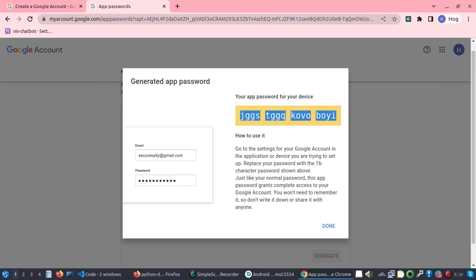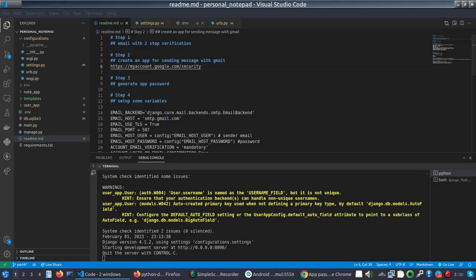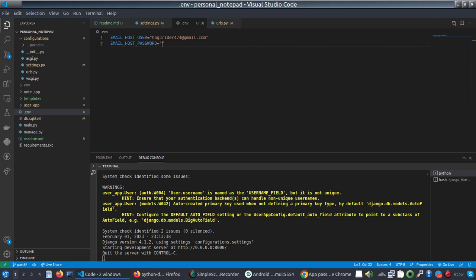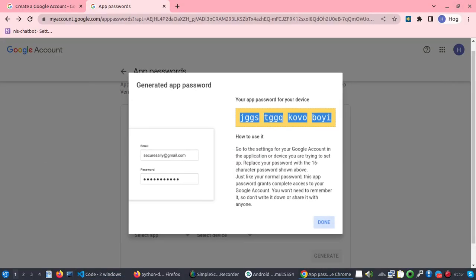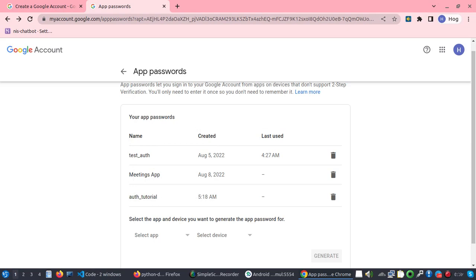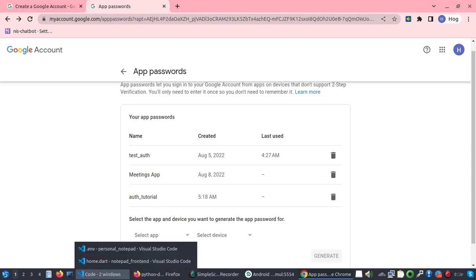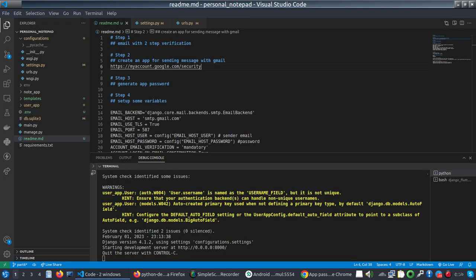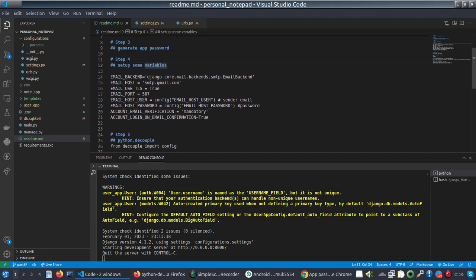Yeah, password for your device. Okay, paste it to my backend under .env, host password. This is my host password, email host password. Yes, done. Now we have generated the password and we have set up the variables.